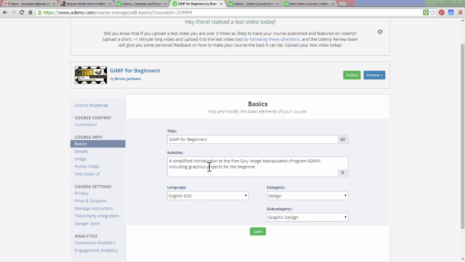Next comes the subtitle. Here you have 154 or so characters to fully describe your course. The description that I used for my course is: a simplified introduction to the free GNU image manipulation program, GIMP, including graphics projects for the beginner. This, I think, fully describes what the course is about. It's a challenge. It's almost like writing poetry to get it into exactly 150 characters. But this is very important. This is one of the first things that's going to fully describe your course to a potential customer when they see it listed.